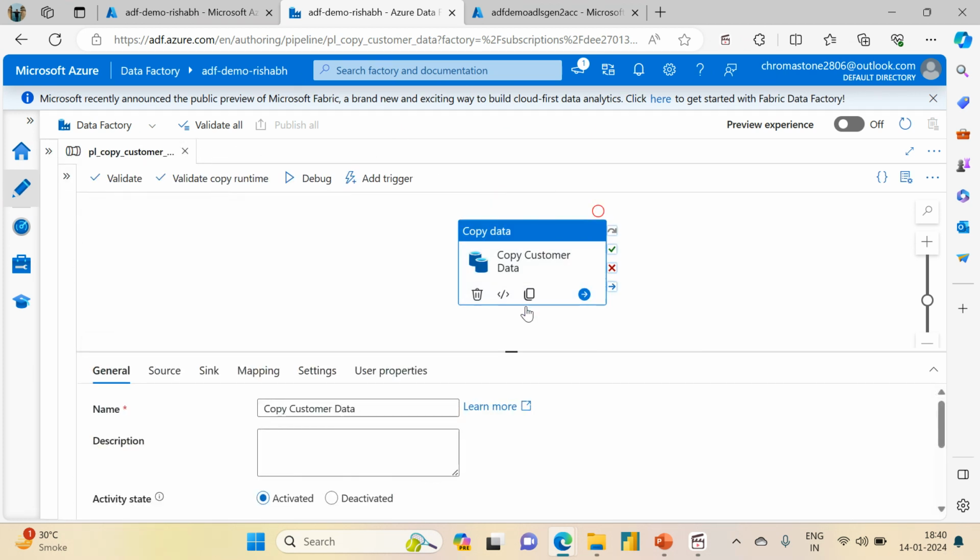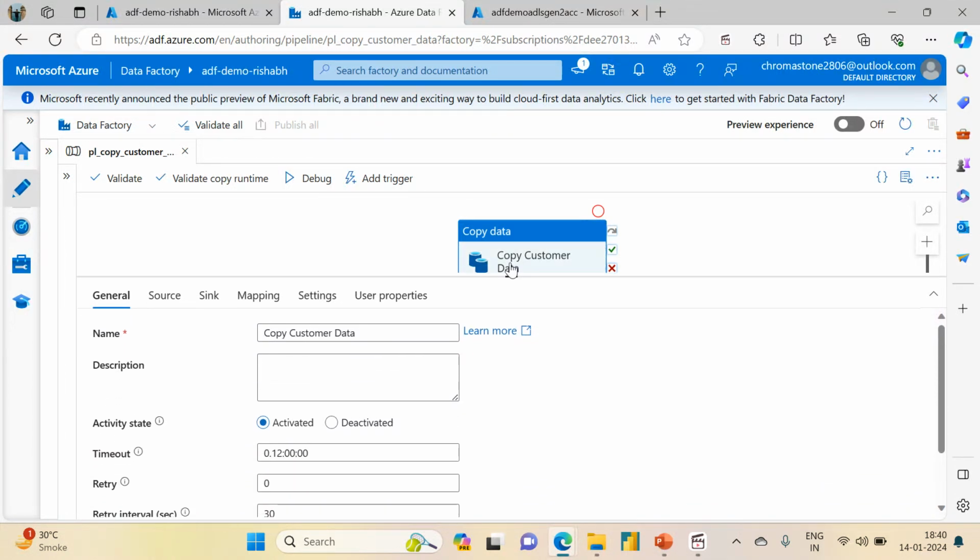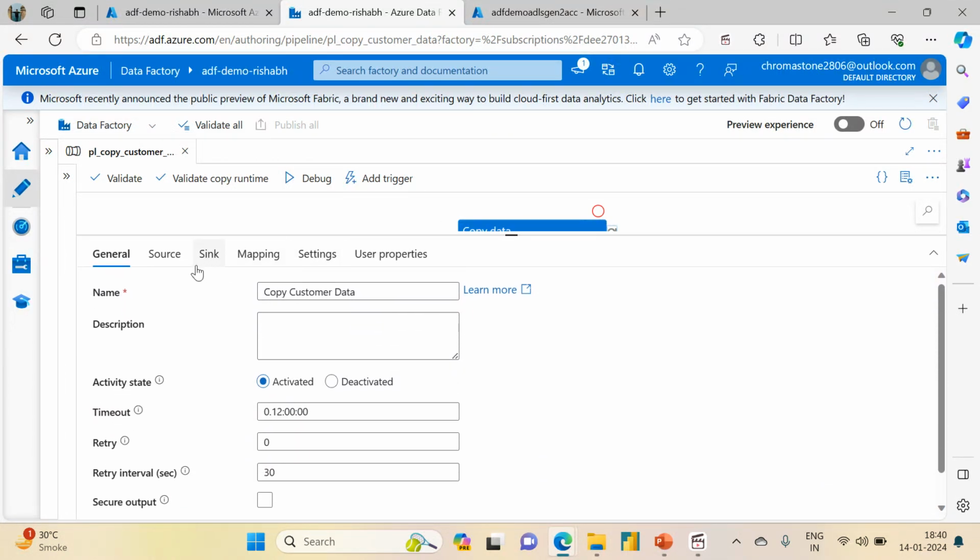So if you click on the copy data activity, you have a total of 6 panes. You have general, source, sink, mapping, settings, user properties, out of which source and sink are mandatory. You have to fill in details in these two panes, and you can keep mapping, settings and user properties as default. There is no need to change them if you don't want to.